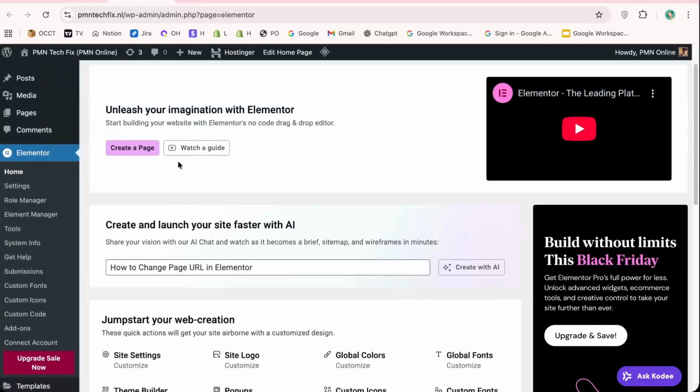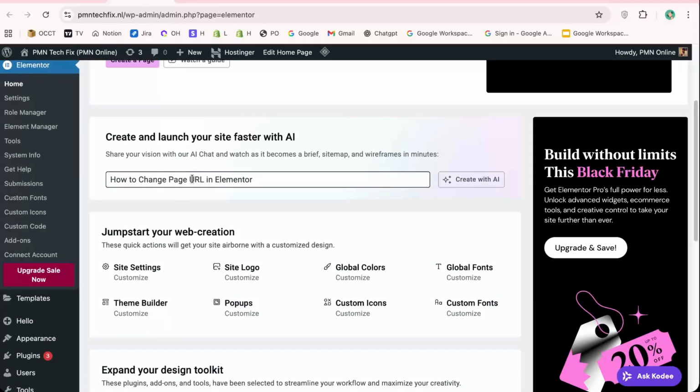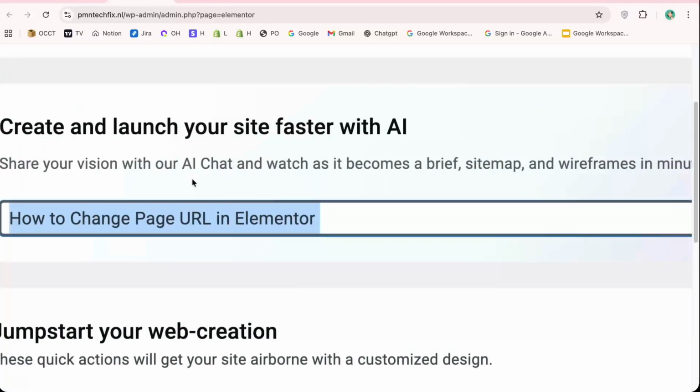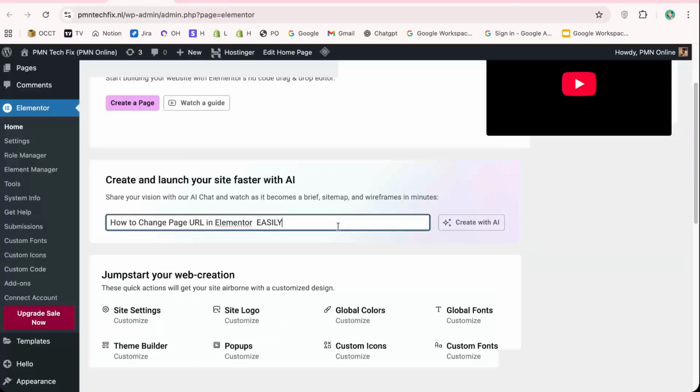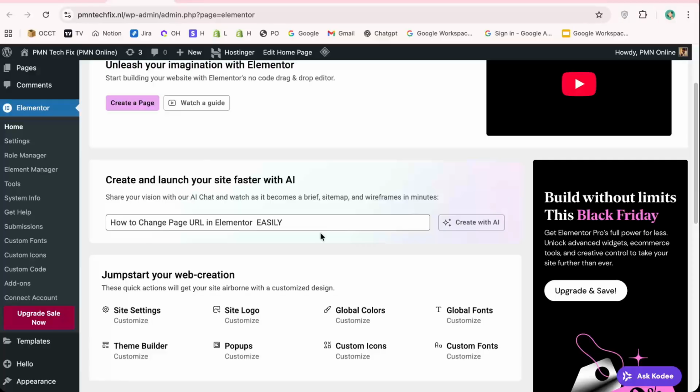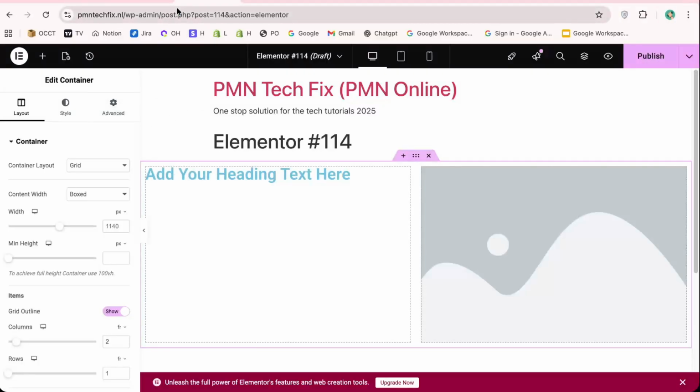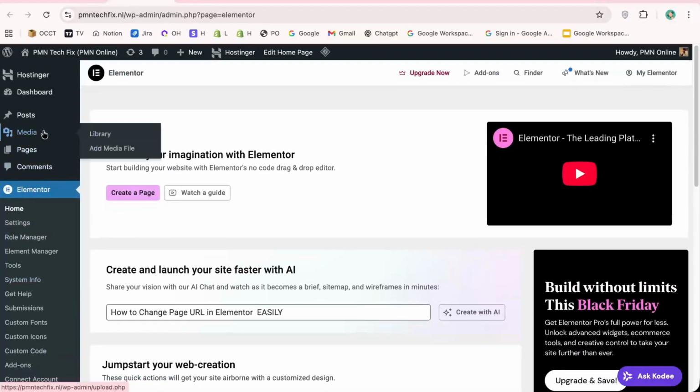So in today's video, I'll be teaching you guys exactly how to change page URL in Elementor, a fundamental step in optimizing your site's SEO structure and ensuring clean permalinks. This is often simpler than people think, but the setting isn't directly in the Elementor editor itself. Without further ado, let's dive right in and learn this Elementor SEO permalink process.